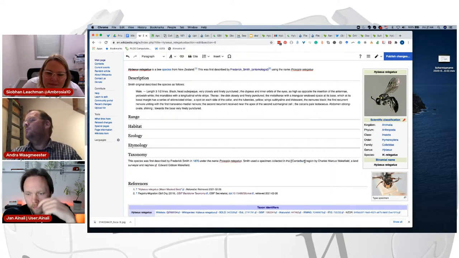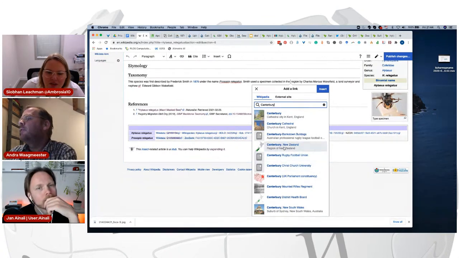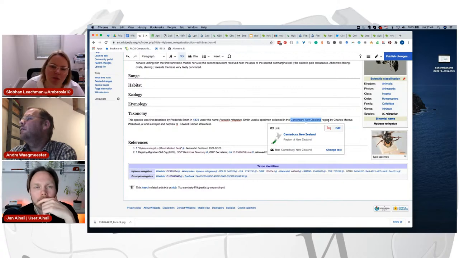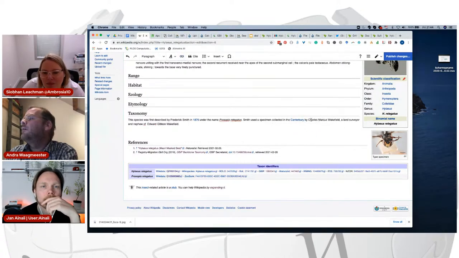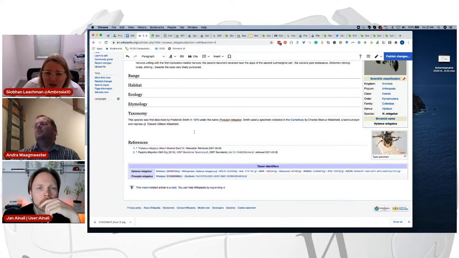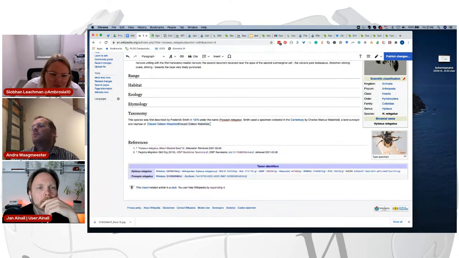Only Canterbury. Oops. Just be careful because Canterbury might be Canterbury in the UK rather than New Zealand. Canterbury region in New Zealand. There it is. Lovely. And get rid of the words New Zealand because you don't need that. Lovely. Charles, he doesn't have a Wikipedia page, so you can red link him if you like. He's very notable for New Zealand. But the nephew of Edward Gibbon Wakefield definitely has a Wikipedia article because that's the Wakefield who helped establish colonies in New Zealand. Rid of that. Okay. Yeah.